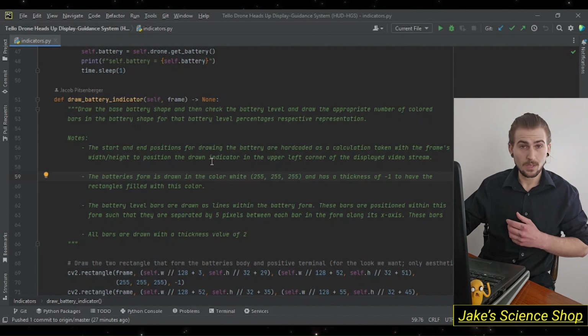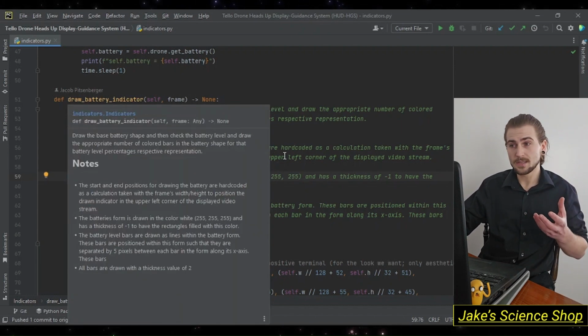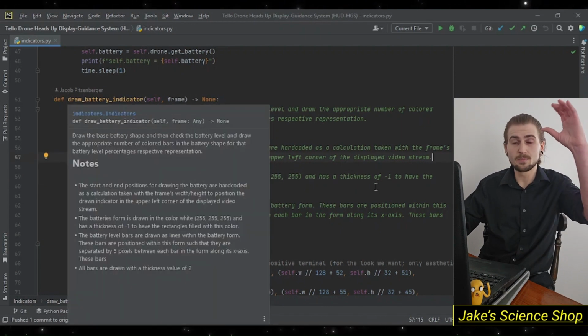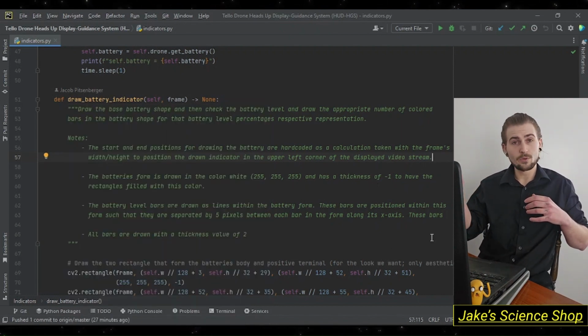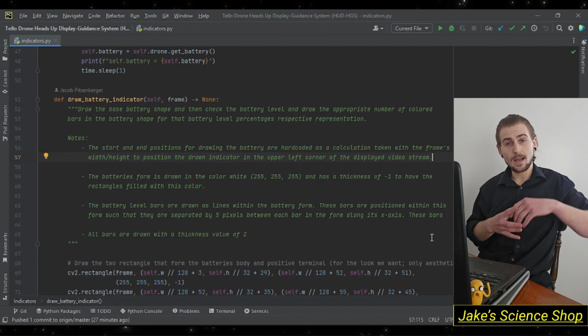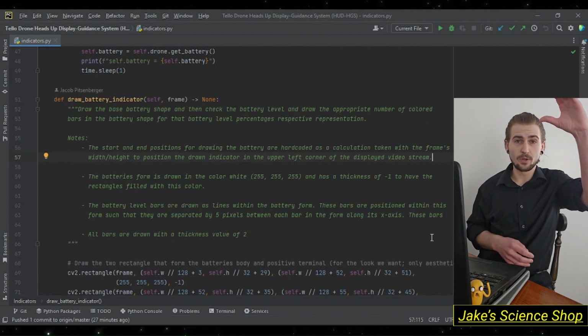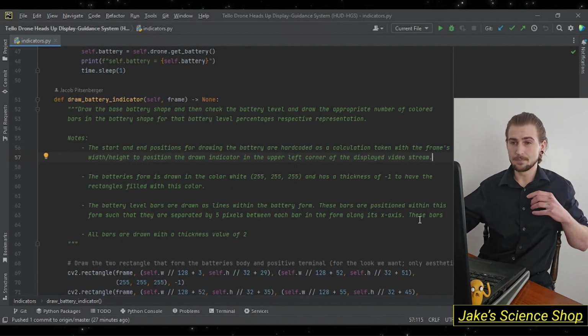Here's my notes. The start and positions for drawing the battery are hard-coded as a calculation taken with the frame's width and height to position the drawn indicator in the upper left corner of the displayed video stream. So the width and height were used for this positioning. I decided I want that battery indicator in the upper left-hand corner of my video stream window. So as we go through this, keep that in mind.